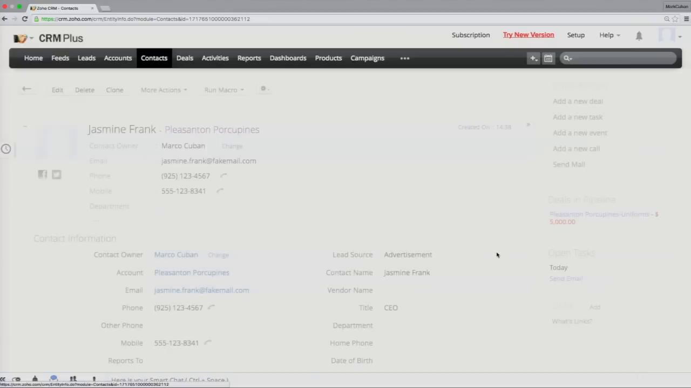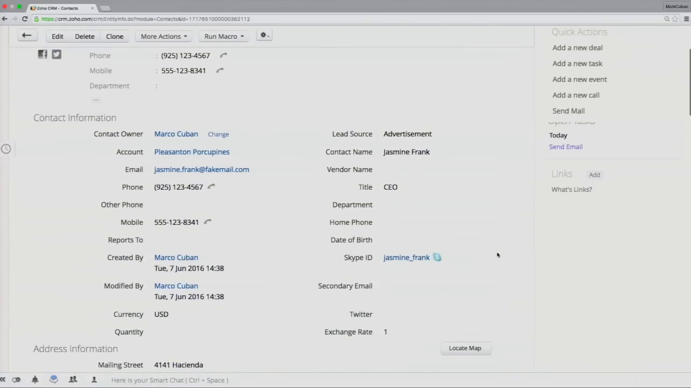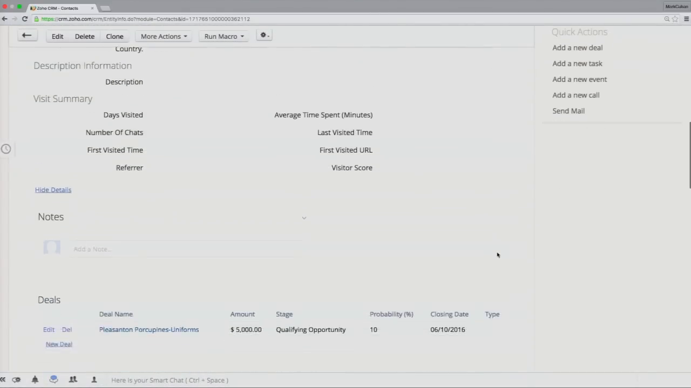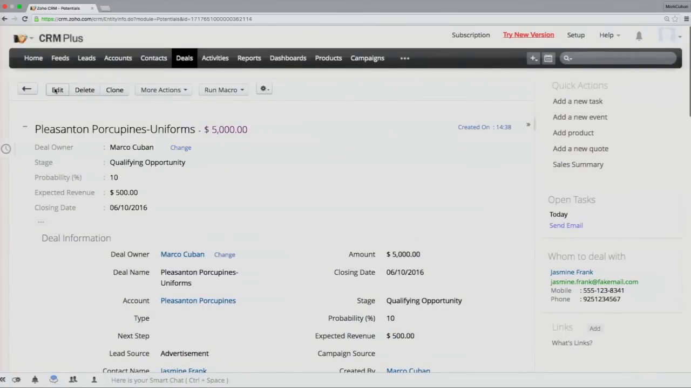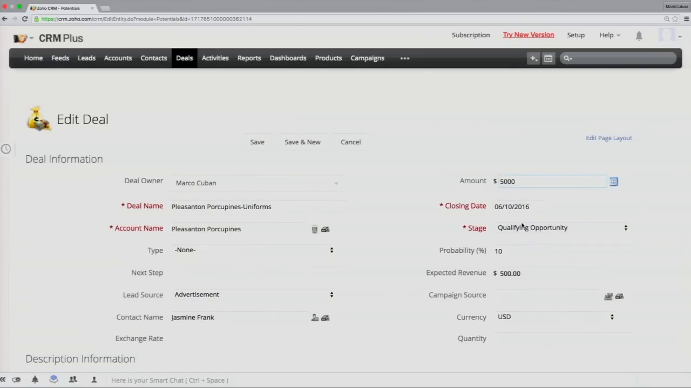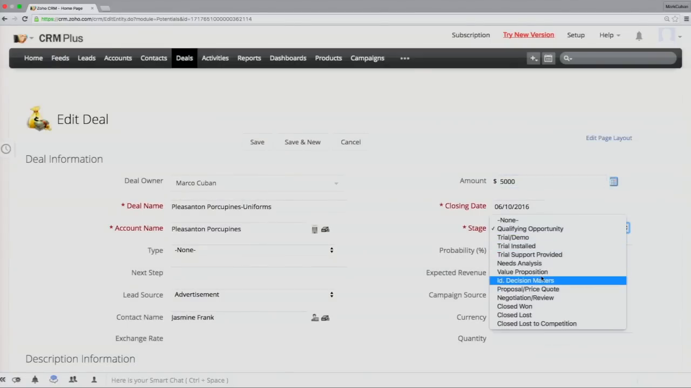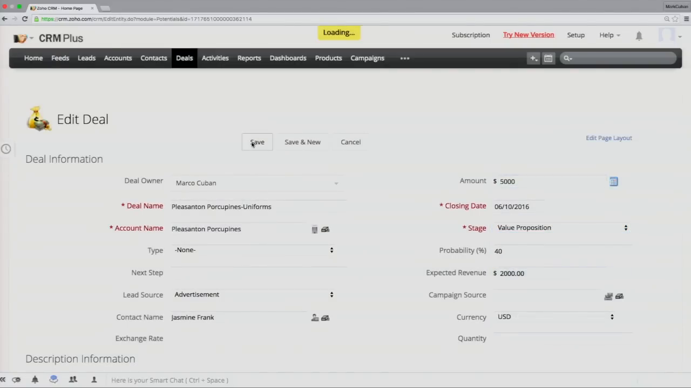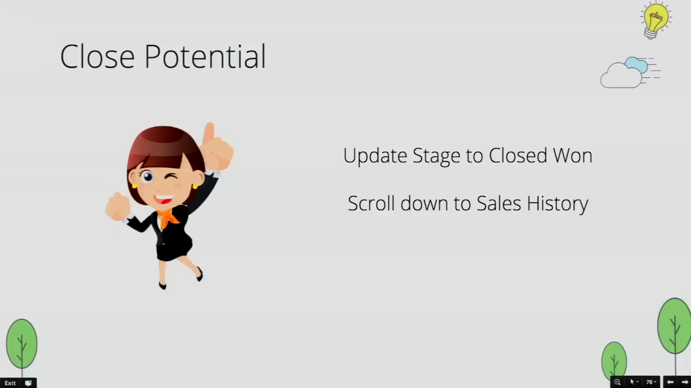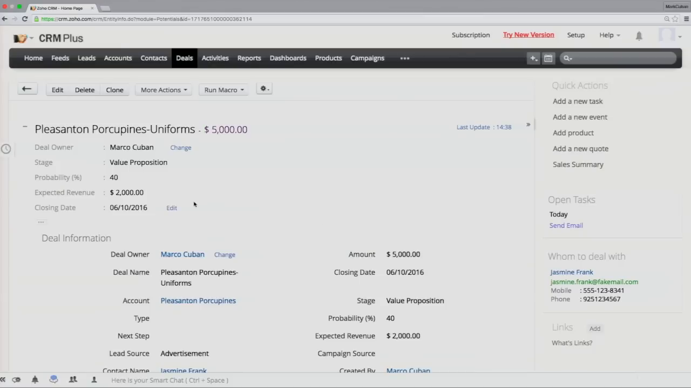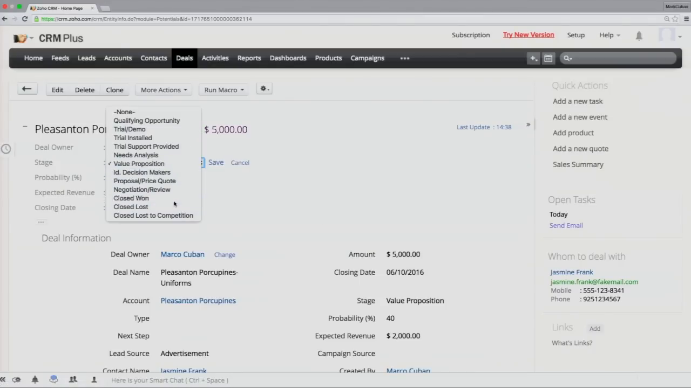And I can go into our contact. This pretty much looks like the lead page. And again, their history is still there, the activities. And then I can move forward into the deal. Now, just for demo purposes, I'm going to change the stage a couple of times. All right, so we just changed it once. And now we're going to close and win the deal. So I can just simply edit the stage and move into closed won.